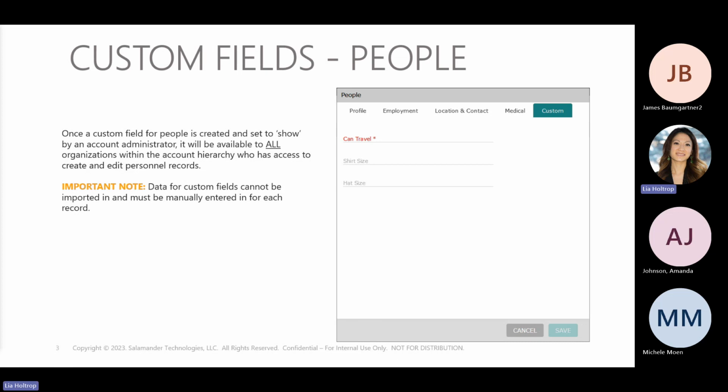Once a custom field is created and set to show by an account administrator, it's going to be available to all organizations within that account hierarchy who have access to create and edit personnel records. So again, this also pertains to your individual access to Salamander Live and to that organizational data. You have to be able to create and edit personnel records in order to go in here and see the people form. You'll see in here it's added as a fifth column. Any custom fields that are marked as required, as you can see in here, it says can travel, have to be completed in order for you to move forward in the form and save.